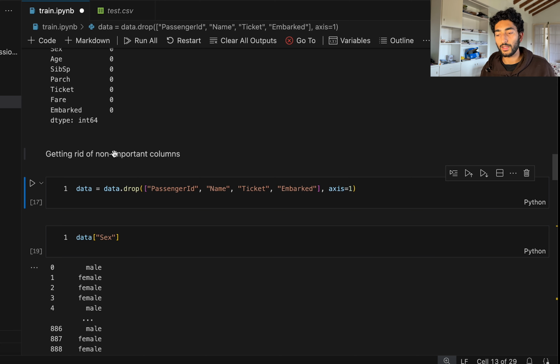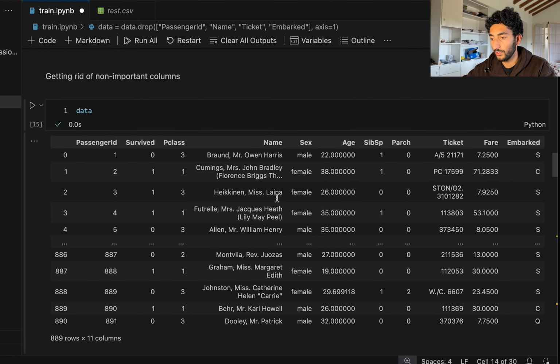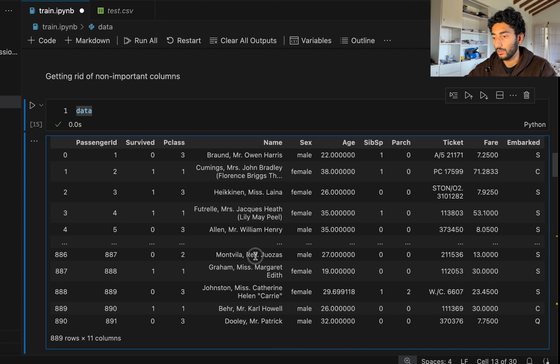Okay, so the next thing we do is we deal with columns that don't have numeric values. So as you can see here, we have name, which is not numeric, it's a string, and the same goes for sex and ticket and embarked. So all of these are not numbers, and a machine learning model cannot really interpret them. So we either need to get rid of them, or we need to find a way to transform these into something that is numeric and is valuable.